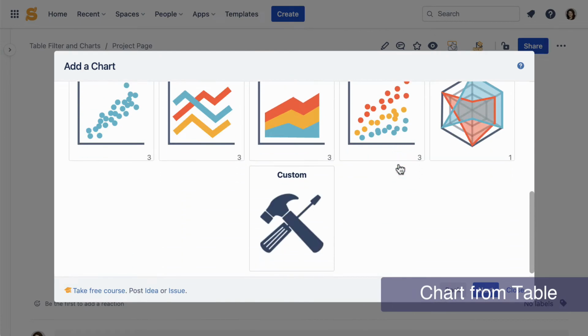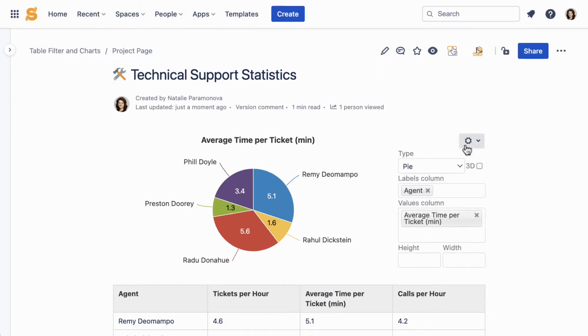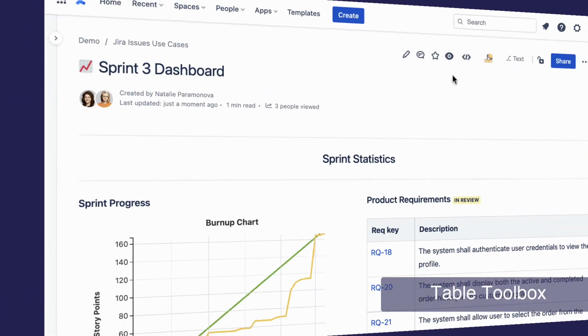15 chart types gathered in the Chart from Table macro let you visualize table data, analyze your projects with the help of the Gantt chart, build dashboards and reports, and share the results with your team.